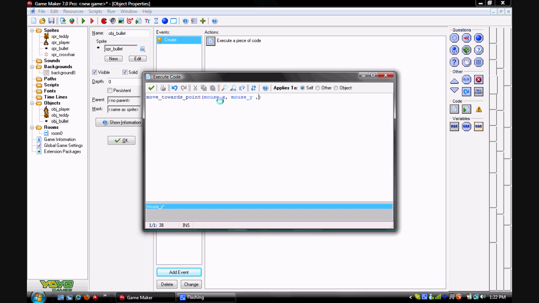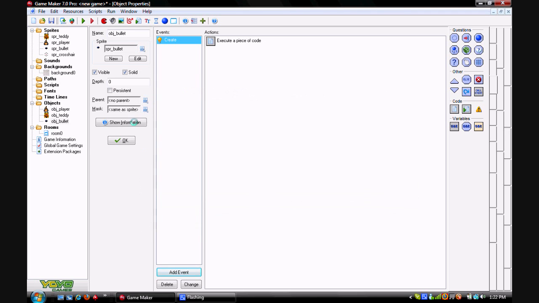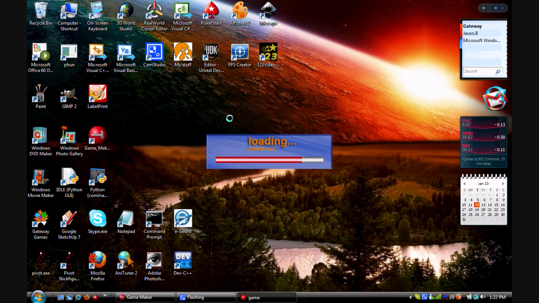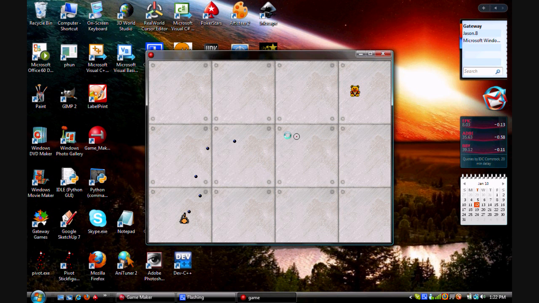And now, if we go back and click this again, you can see that there's SP at the end. SP stands for speed, so we want our bullet probably to move 10 speed or so. Check the code and hit OK. Okay, so now we just test this out. Alright, so now we have a fully functional character who shoots at the mouse and moves around with WASD.